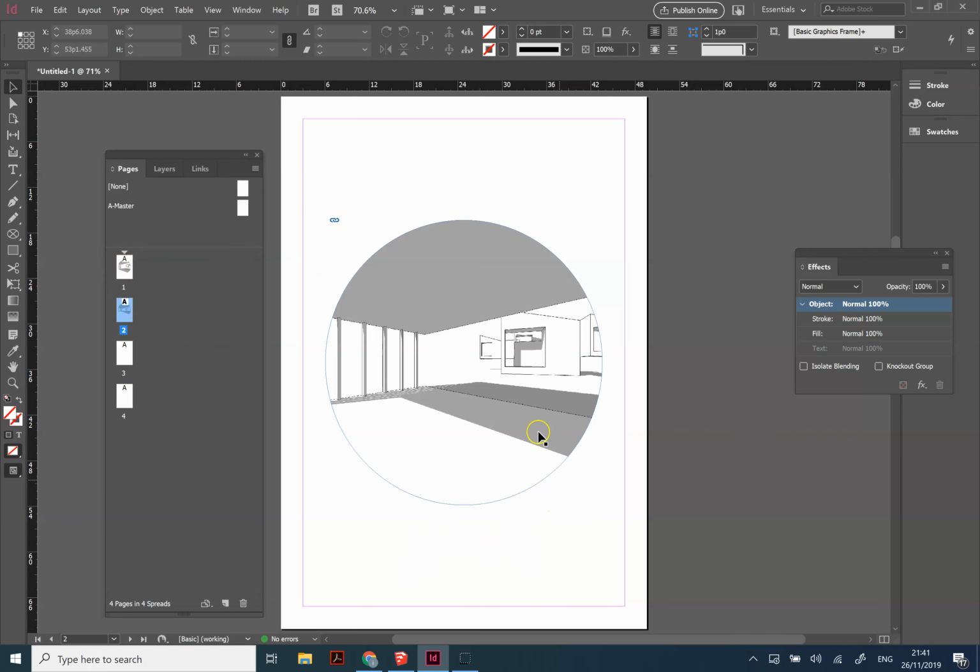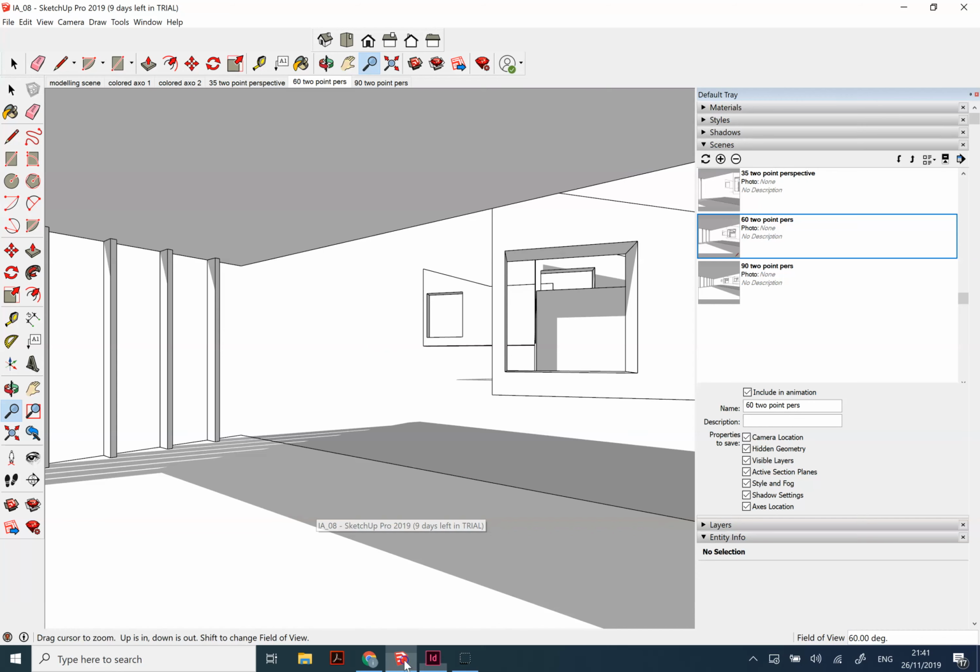And then you annotate it saying what the time of day is, whether it's 2-point, and what the cone of view is, cone of vision.